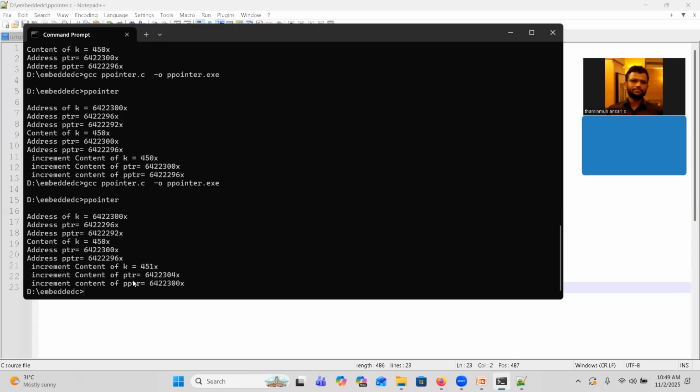Pointer PTR, the content is currently the incremented content of PTR plus only we gave, right? Actually, PTR became 304, no? Why did it increment 8 bytes? That is a question.